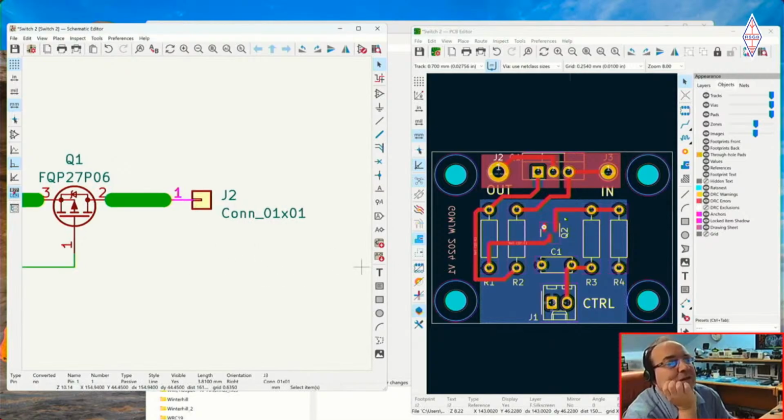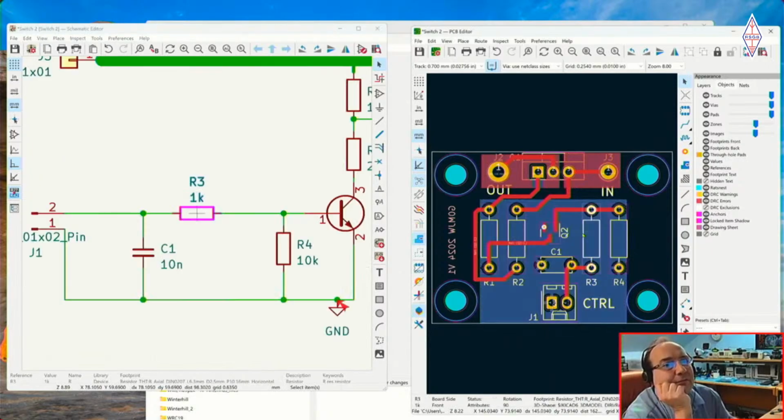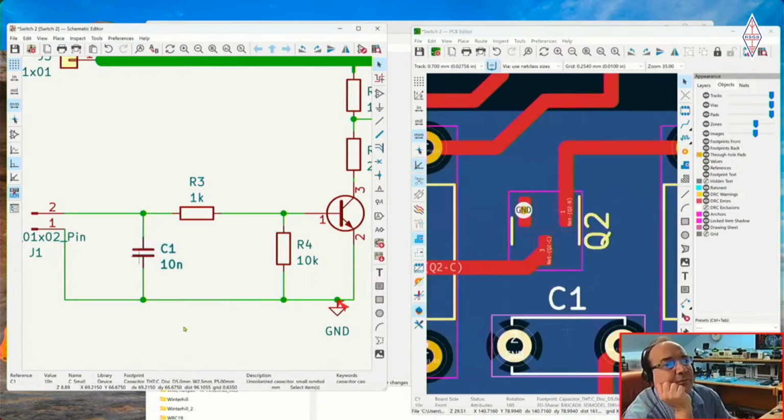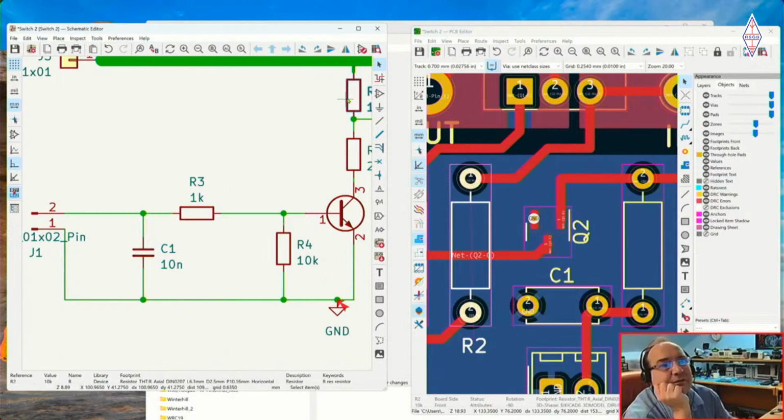The other thing that happens is if you select a component on the PCB, it will highlight it on the schematic. And similarly, if you select a component in the schematic, it'll highlight it in the PCB and it'll zoom in on it. So if I wanted to see, for example, where R1, which has disappeared off the screen, is, or R2 actually, then it will highlight that. So there are lots of things you can do.